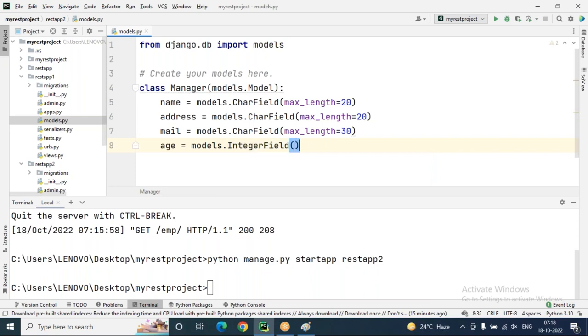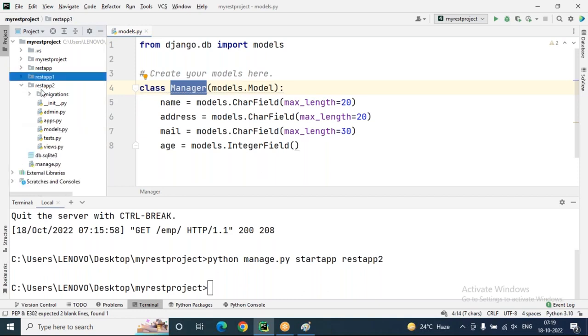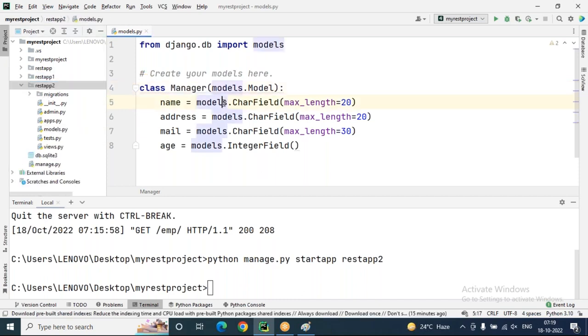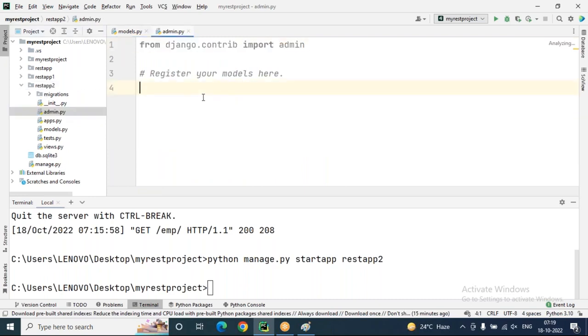IntegerField I'm taking. This is about one model, sir. What model? Manager model. Where did I create this model, sir? In the REST app 2 only. Okay, in the REST app 2. Let's go to the admin.py file. So in the REST app 2 admin.py file I'm using. You know how to register in the admin.py file also.